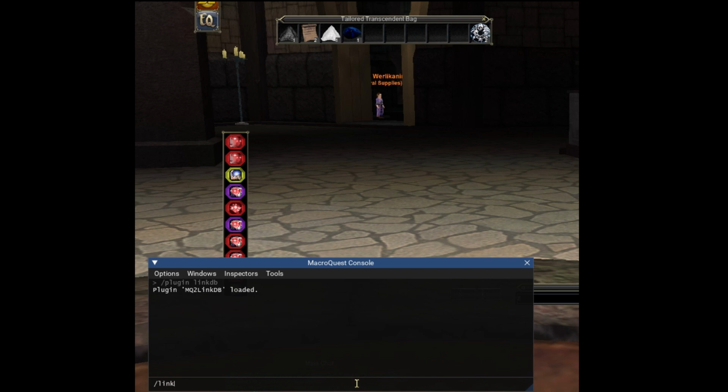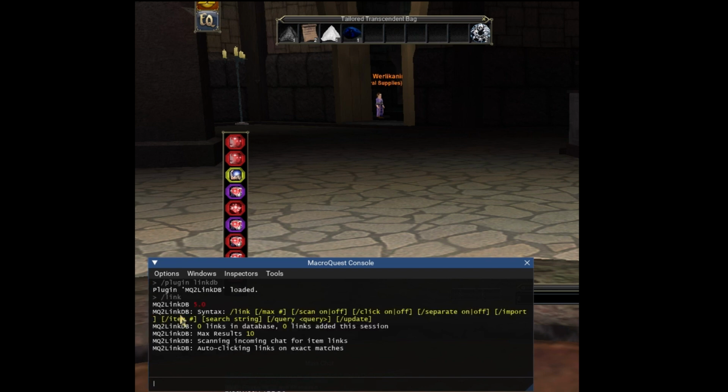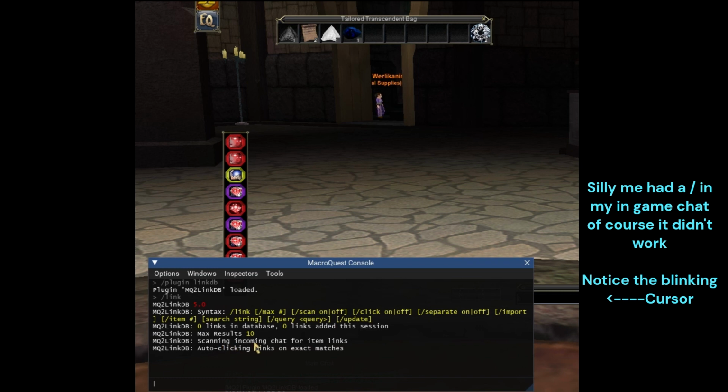Next, we'll do a /link. That just gives me my output from the plugin. Currently, we have 0 items in the database. Nothing has been added so far, and we are definitely scanning for incoming chat links. And if scan links is off, you can do a /link /scan /on. And that's what we need to do for that.